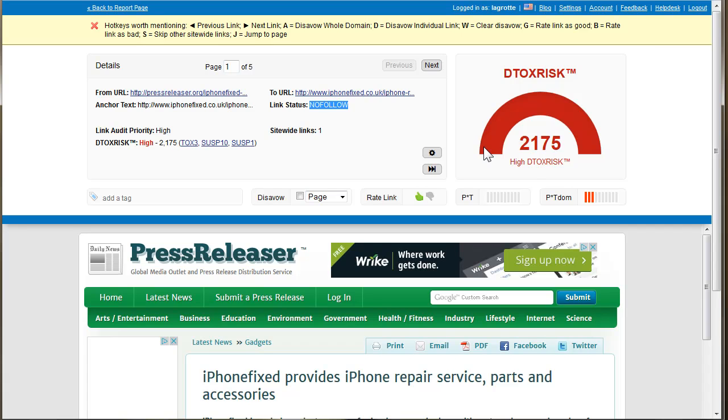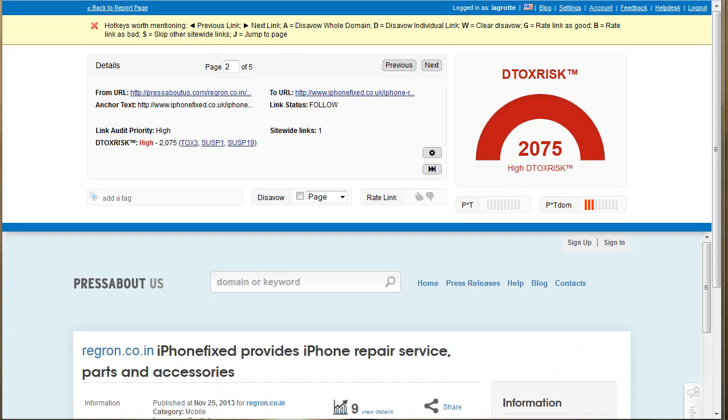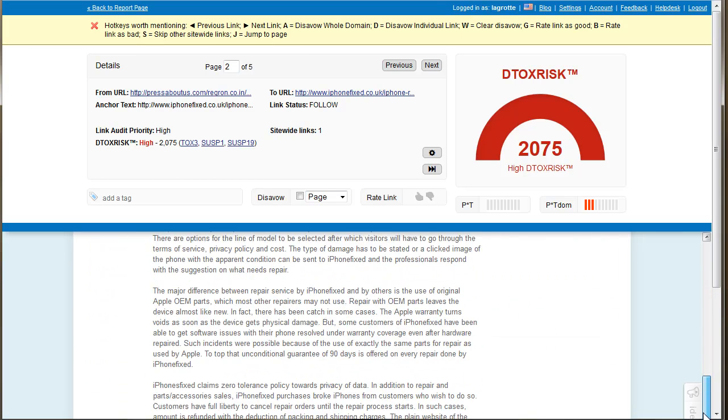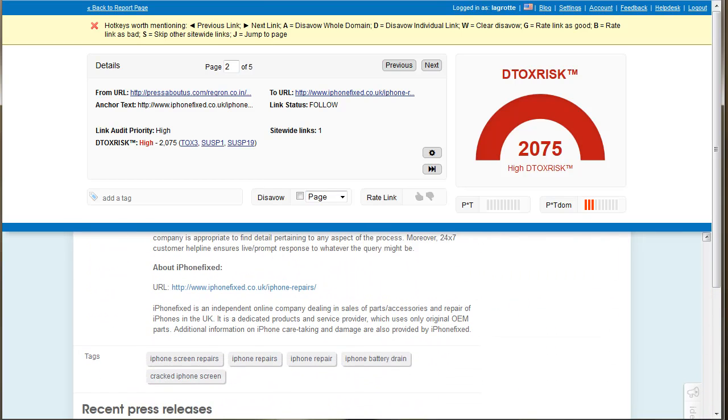If there was thousands like this I wouldn't, but the odd one is fine. On the other hand, this one here that was released at the same time, I don't like so much, because although it's got normal anchor text, here's a follow link, and it's just regron.co.india, and to me that kind of looks like it's just done there to get a link. So that one there I'm probably going to say no to.